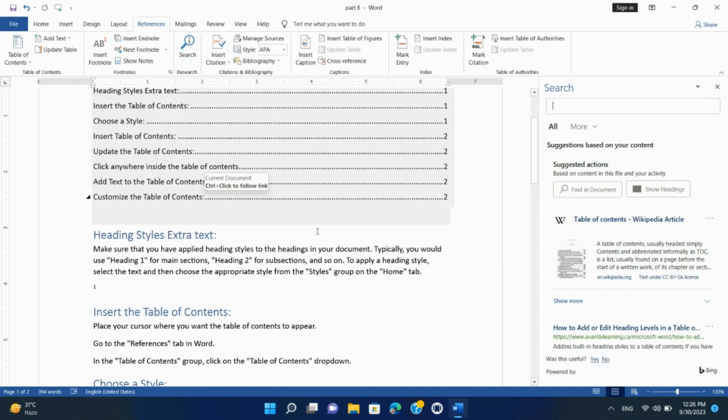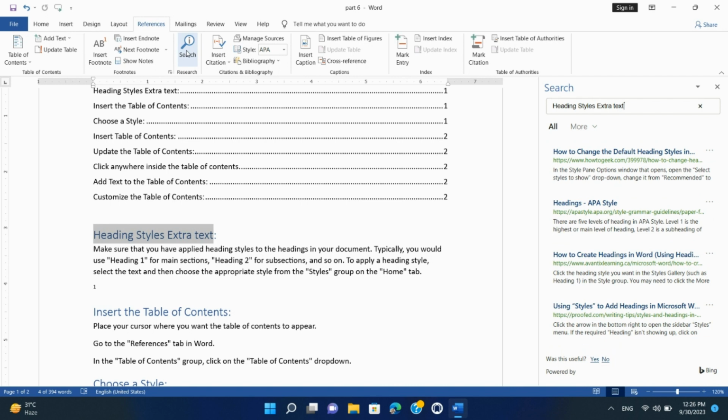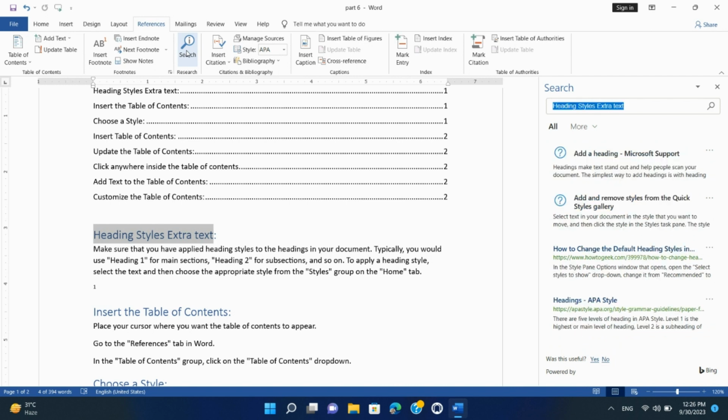This action will open the research pane on the right side of your document. Step 3. Select text to search. In your document, carefully select the text that you want to search for references for. This text should be relevant to your research topic or the information you want to cite.